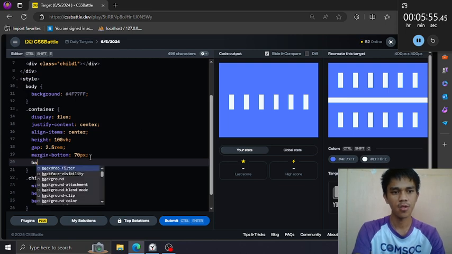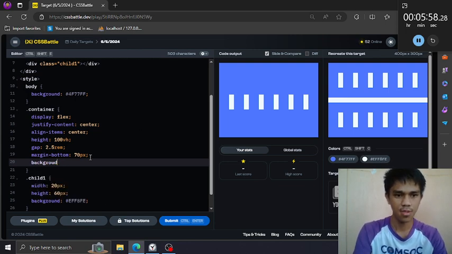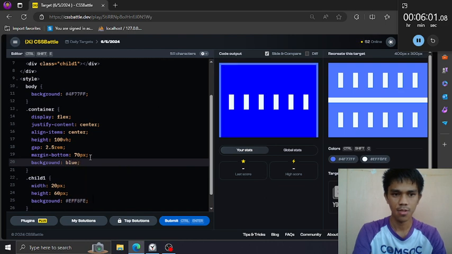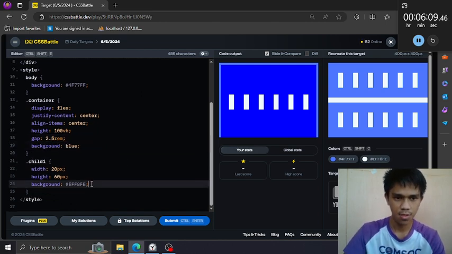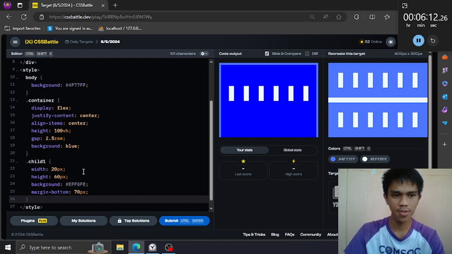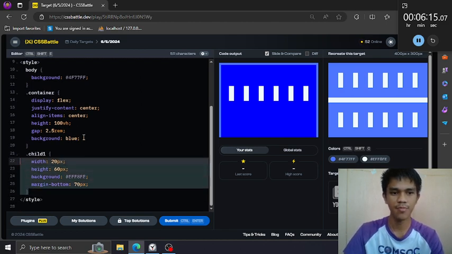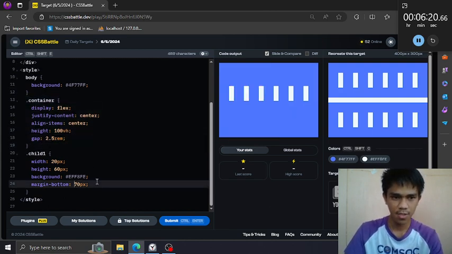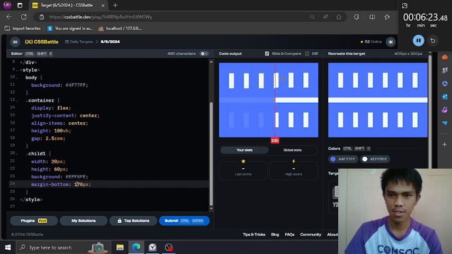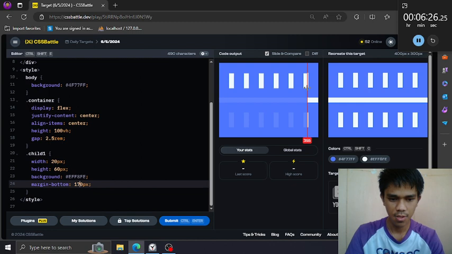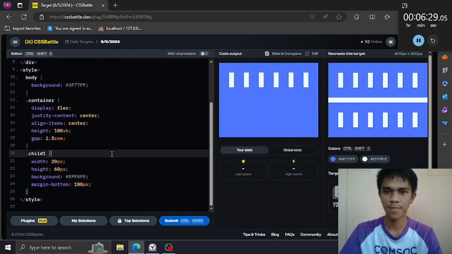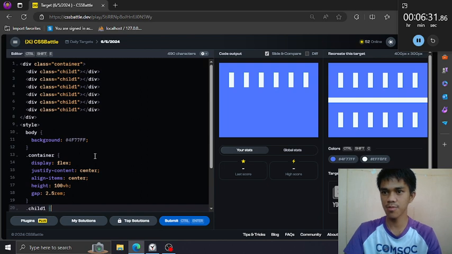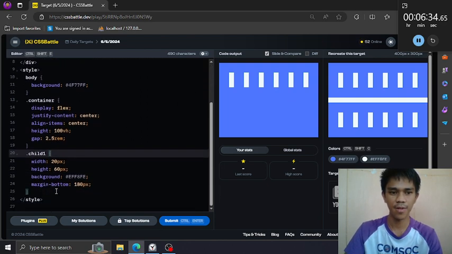Position. We can try background. Okay. Maybe here. Okay, you put the margin on the children instead of the parent. So let's erase this and add some more margin like so. Okay, now we are able to complete the top portion.